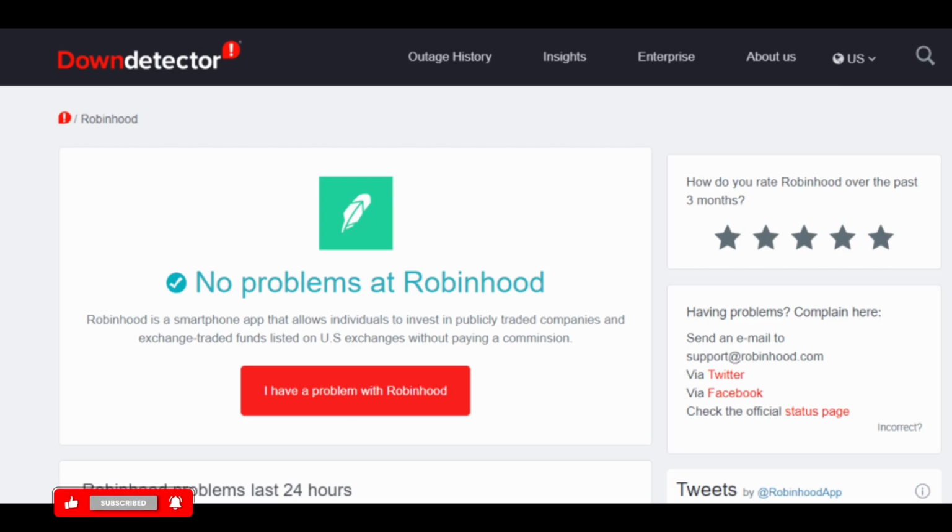Now, after you have updated the application, if your problem is still not solved, you are suggested to restart your device and then try logging out from your Robinhood account and logging back in. That's it. Just by following this easy step, you will be able to fix the issue with Robinhood application not working.